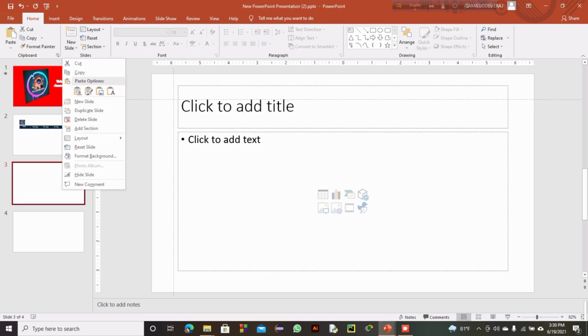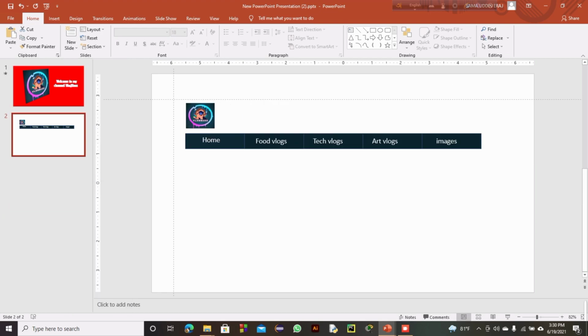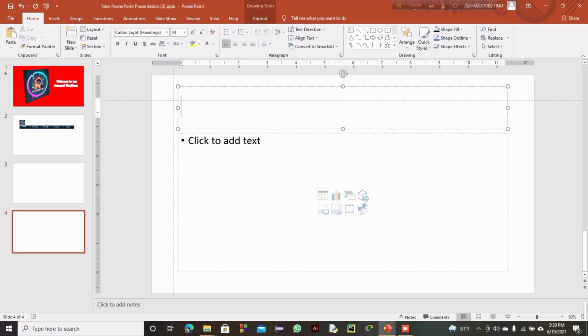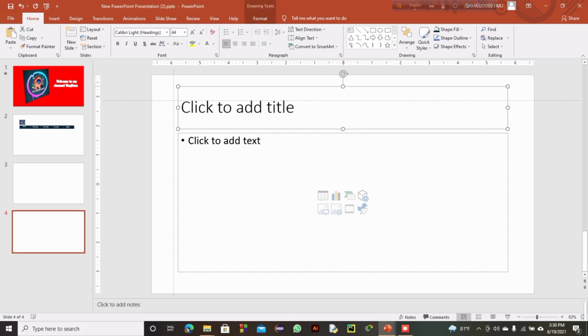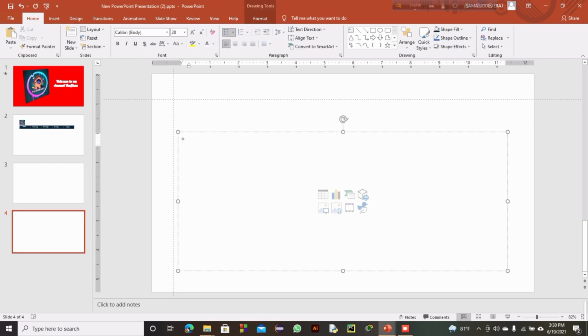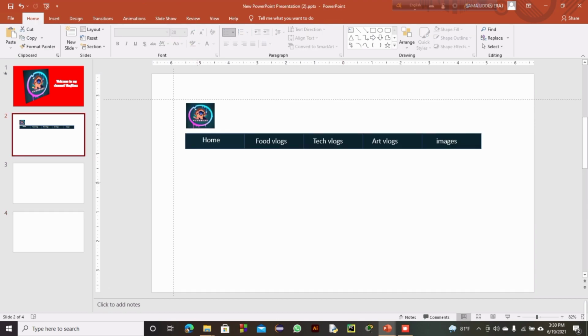I delete this slide because I don't need this slide now. I click on this slide and I enter this slide here. So you can see that my ruler options are also here. I don't need to add it by particular or several times. So I need to keep it as my first slide. So I just copy paste it.